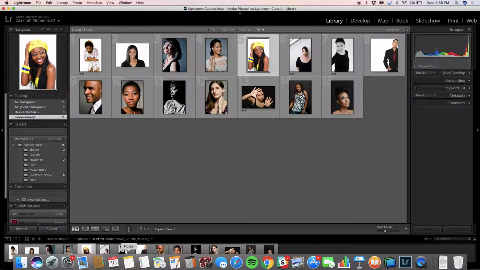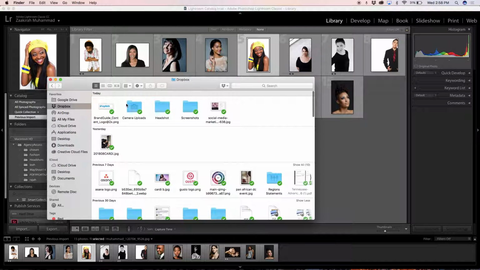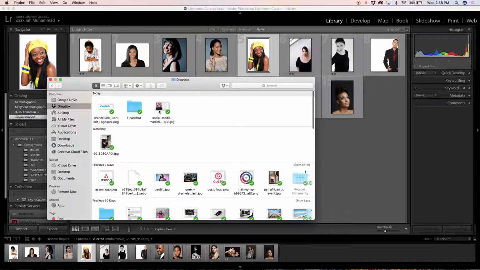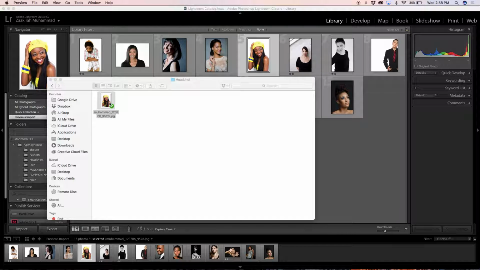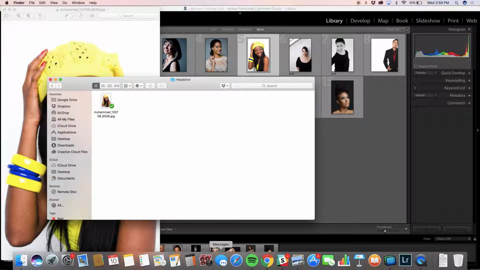It's exporting to my Dropbox. So I'm going to take a look and see what it looks like. It's going to open up. Okay, headshots. Open that. And that's big enough. Quite okay. So I hope that answers your question.